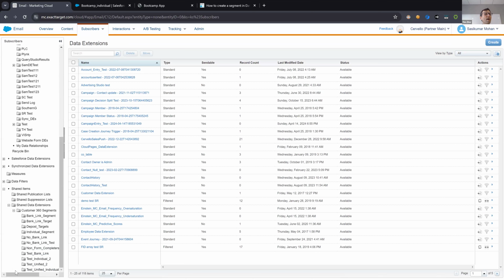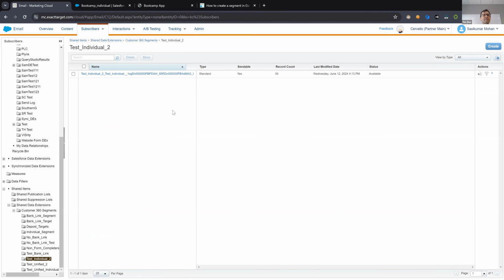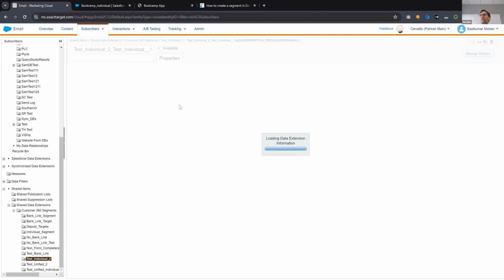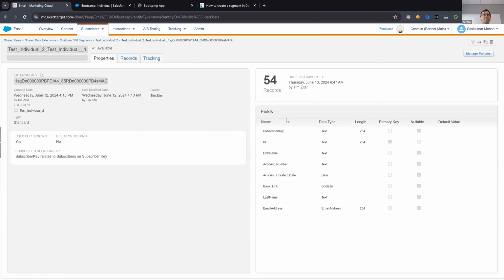Okay. So we've created a couple of different versions that we're going to play around with and take a look at. Let's take a look at test_individual_2. That is an example of the data that Sashi just created in his environment. So you can see the data points that we've pulled in here: first name, account number, last name, account created date, the same data fields that he had selected as attributes. Let's take a look at the records.